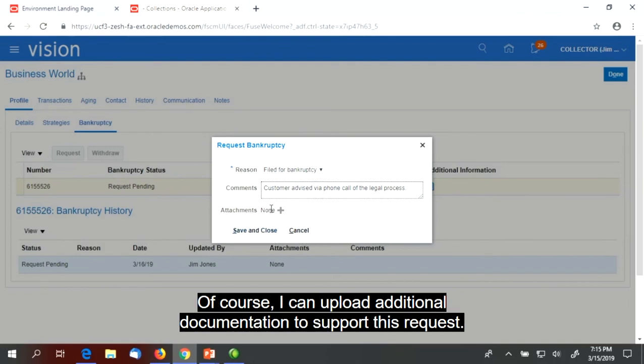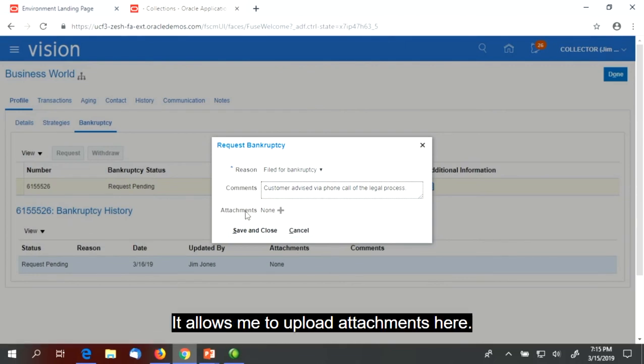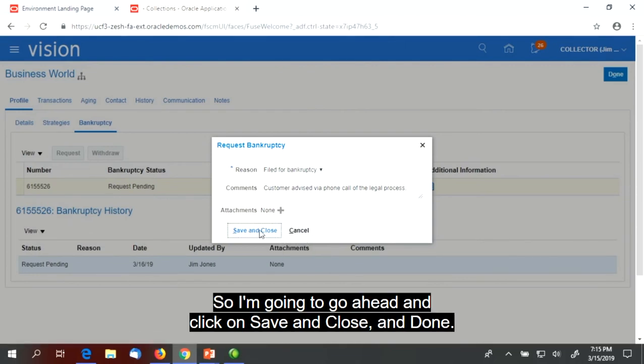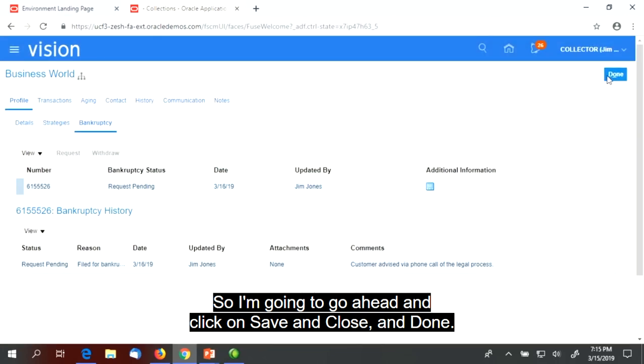Of course, I can upload additional documentation to support this request. It allows me to upload attachments here. So I'm going to go ahead and click on Save and Close, and done.